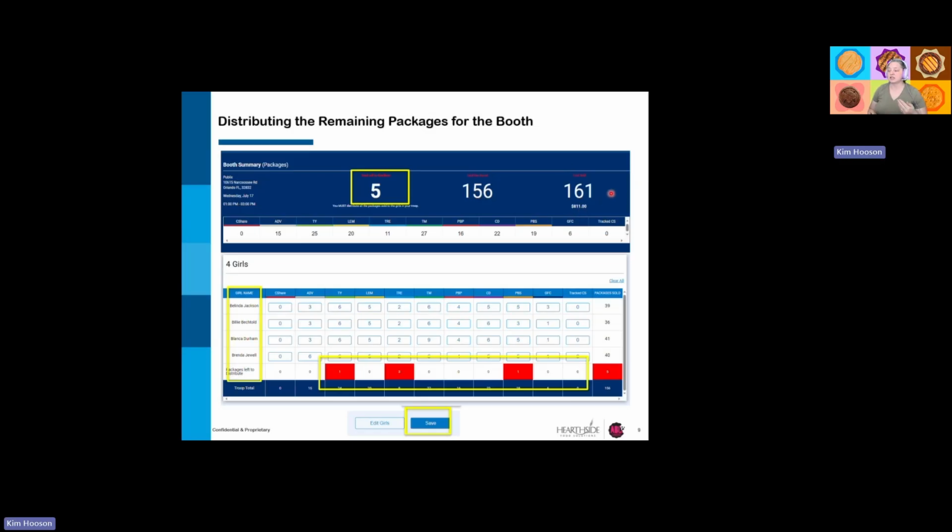The reason it does this is Smart Cookies will go and distribute the cookies sold as evenly as possible amongst all of the girls that were at that booth. So in here, you see the lemonades, they sold 20, they had 4 girls, so each girl got 5 lemonades. And that just happened to be even.